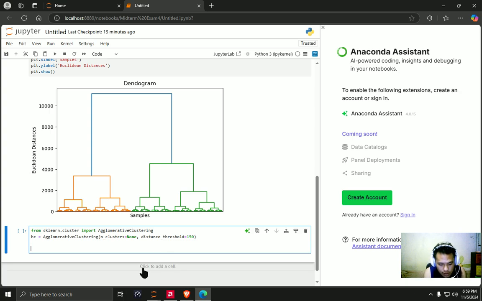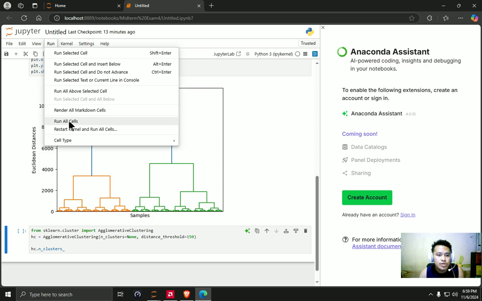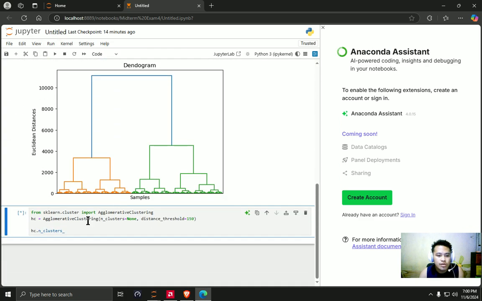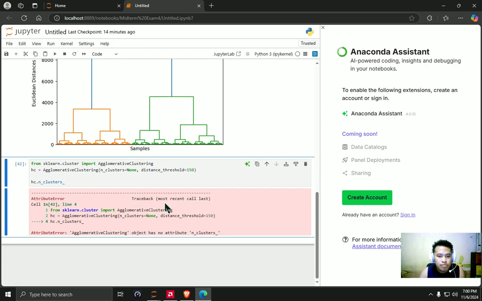So let's see the n clusters. Shows, error.